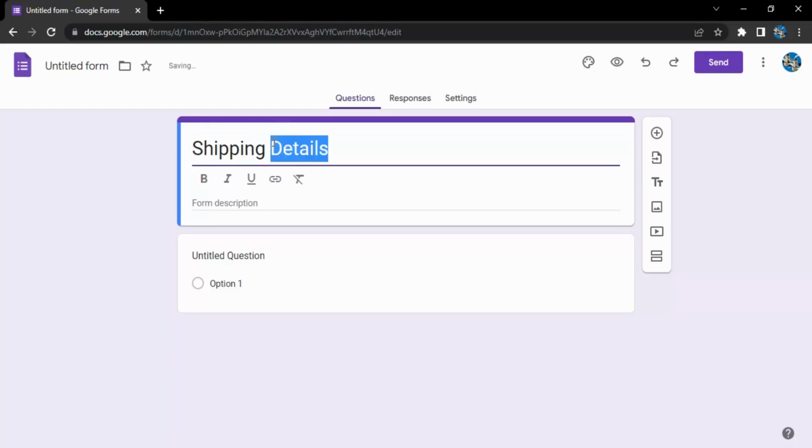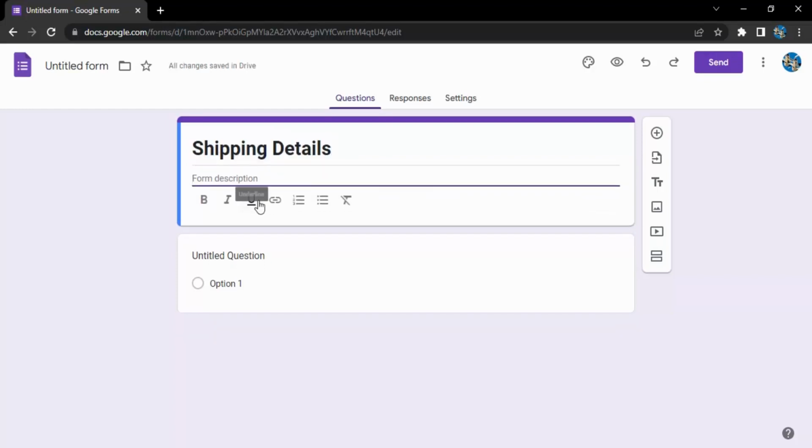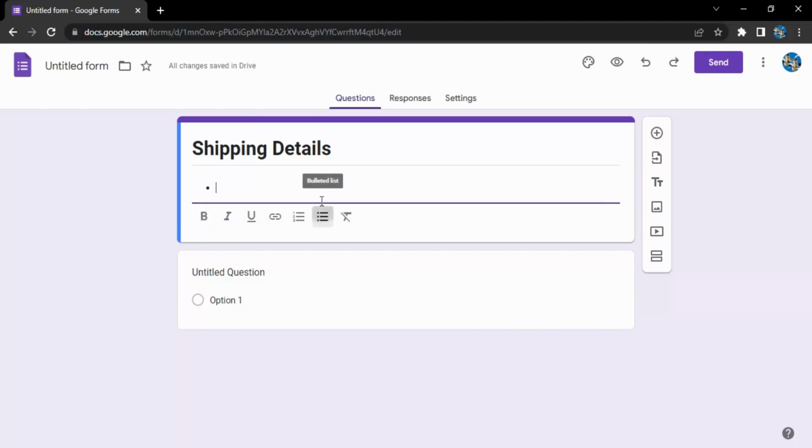You will get these options over here like bold, italics. You can use these just to make sure it is looking a little bit more presentable. I'm just going with the bold one for shipping details. Then in the form description, you can add essential information. What I want my customers to do is, I don't want them to add the country code or a zero digit before their mobile number. So I'm going to give them some instructions in the form of a bullet point. Let's add a bullet list.